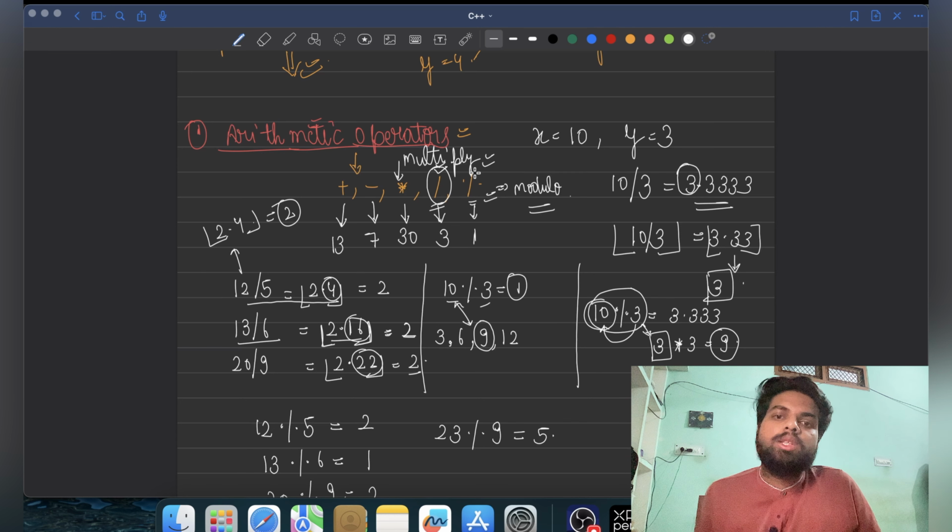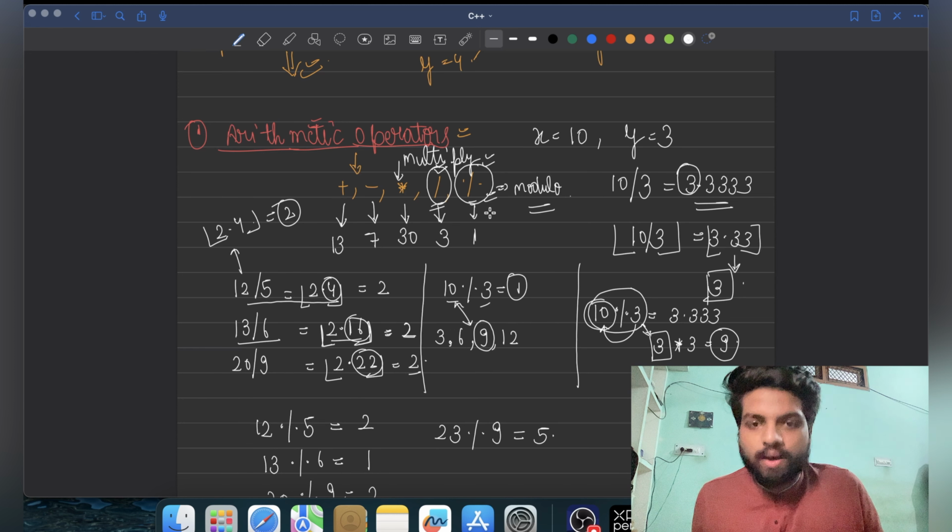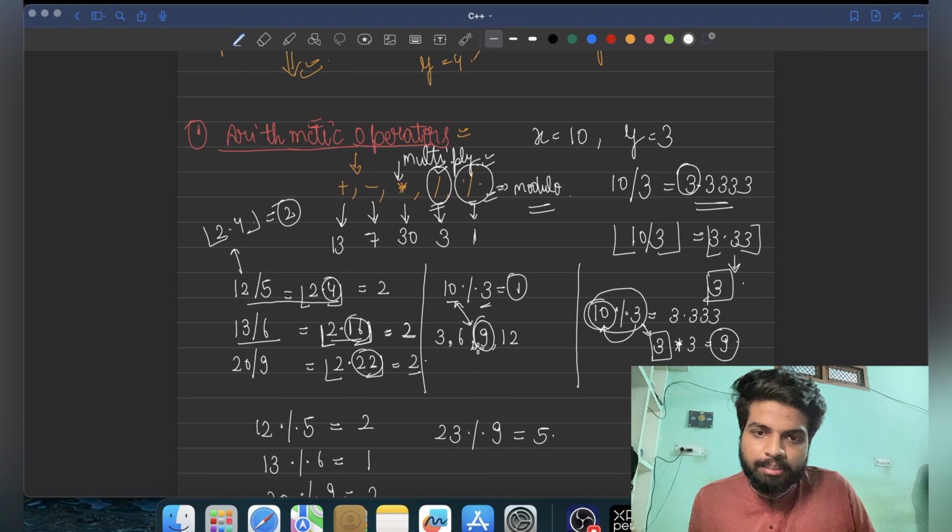The next operator is the modulo operator. What does the modulo operator do? It just gives the remainder of the division. Like 10 modulo 3: when you divide 10 by 3, 3 threes are 9, the maximum that fits is 9. What is remaining? 1 is remaining. So this is the result of the modulo operator.